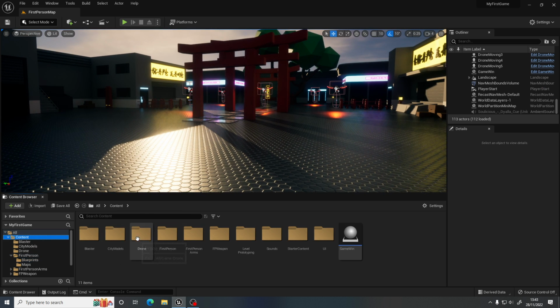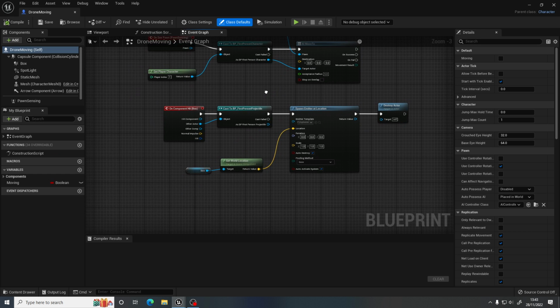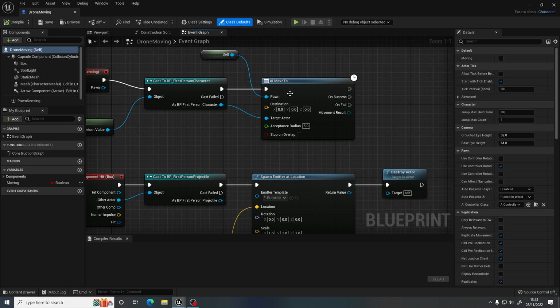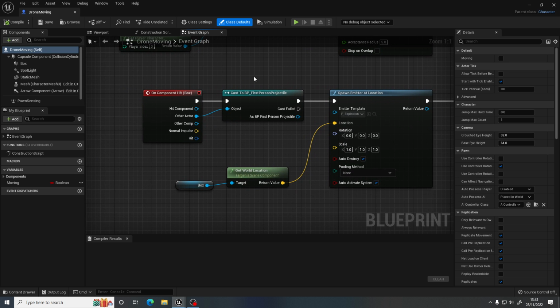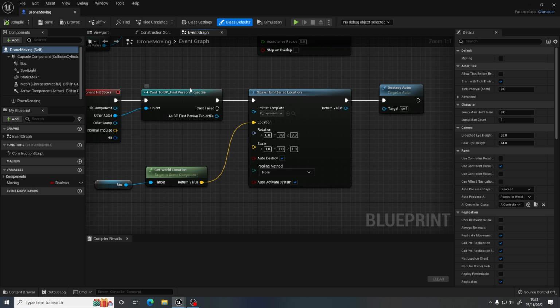Again, I'm going to go to my drone folder, go to my drone blueprint. So when do I want it to happen? Well, I don't want it to play when the drone starts moving. I mean, you could technically do something on there if you wanted to, but I want to do it when it's destroyed. So here's the script that destroys my drone.